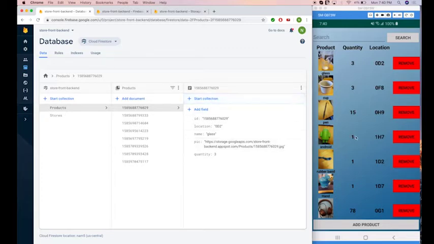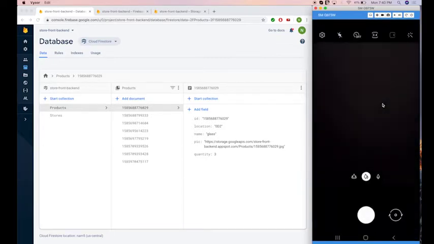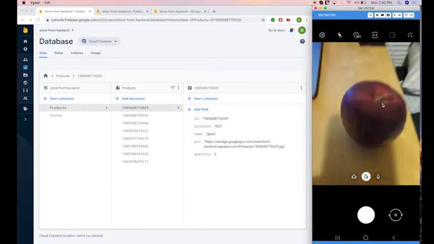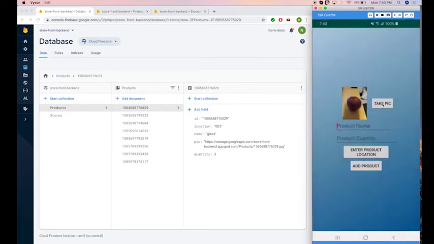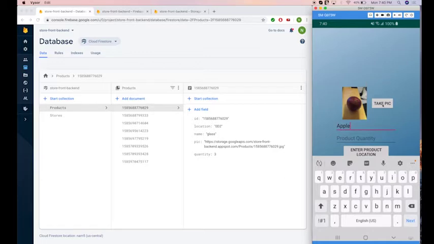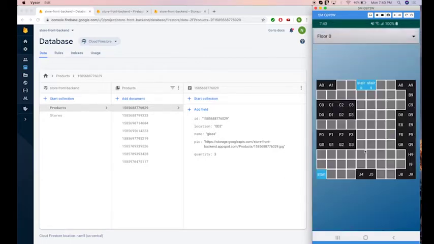So let's see how this works when the owner adds a new product. First, the owner can take a picture of the product. So let's say the product we are adding is an apple. First we take the picture, then we type the name as apple. Let's give it a quantity of 10, and then we can set the location to be on the shelves we recently added.